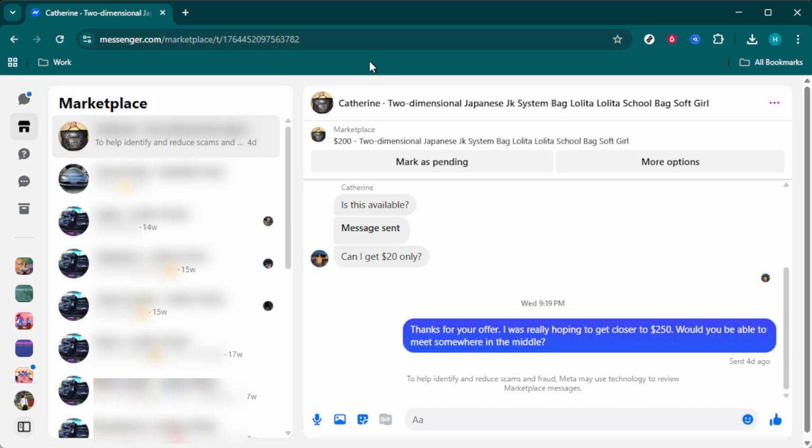First, grab your device and open the Messenger app. This app is your gateway to communicating with potential buyers and sellers. It's versatile and an essential tool if you're active on Facebook Marketplace.